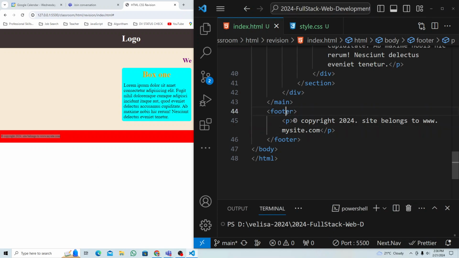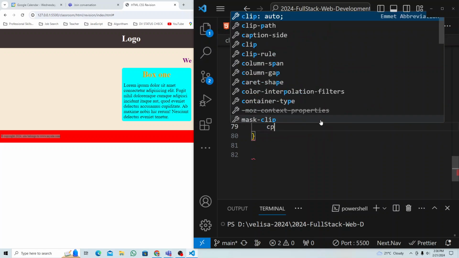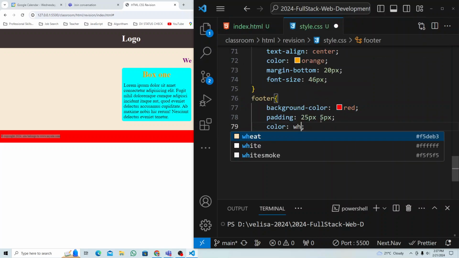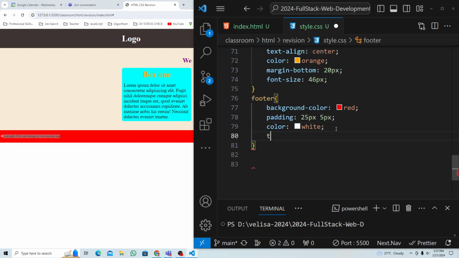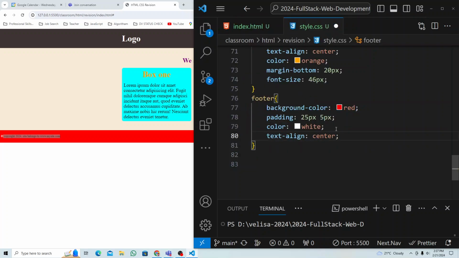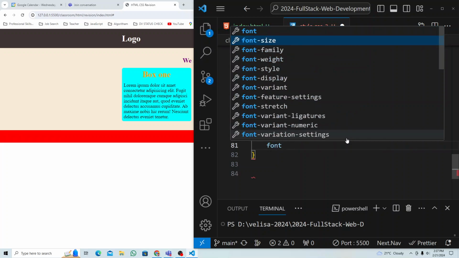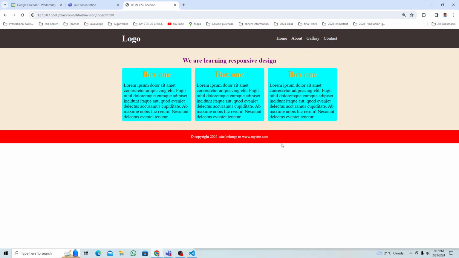You want to center, so footer, just go here, right? Here is a footer. Now you're gonna change the color to white. When you give something to the parent, right, if the element is not an inline element, that color will be applied. Okay, and then text align to center, so all the text will be in the center, right? And you can even change the font size here also, like font size to maybe 21 pixel, like that. And see, that's how it looks, right?